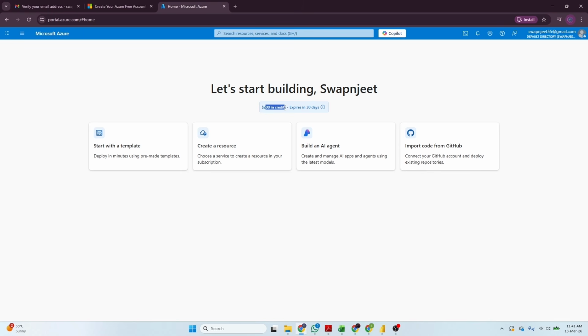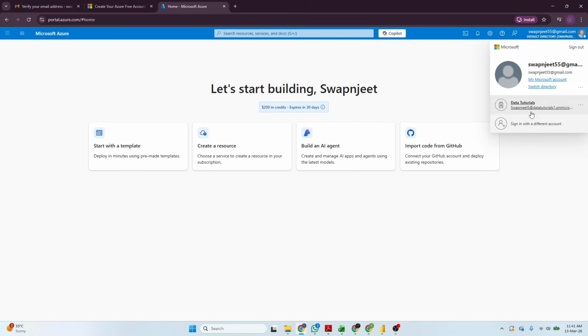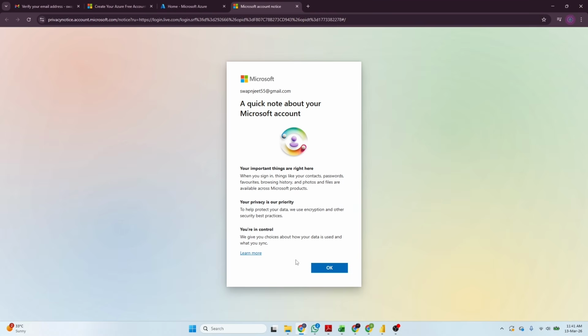You can see $200 in credits are there, and expiry is in 30 days, right? Here you can see all your information, right? This is swapnajit55 at gmail.com. Whatever Microsoft account you have, if you want to check, you can check your Microsoft account also from here, right? So let's click on OK.